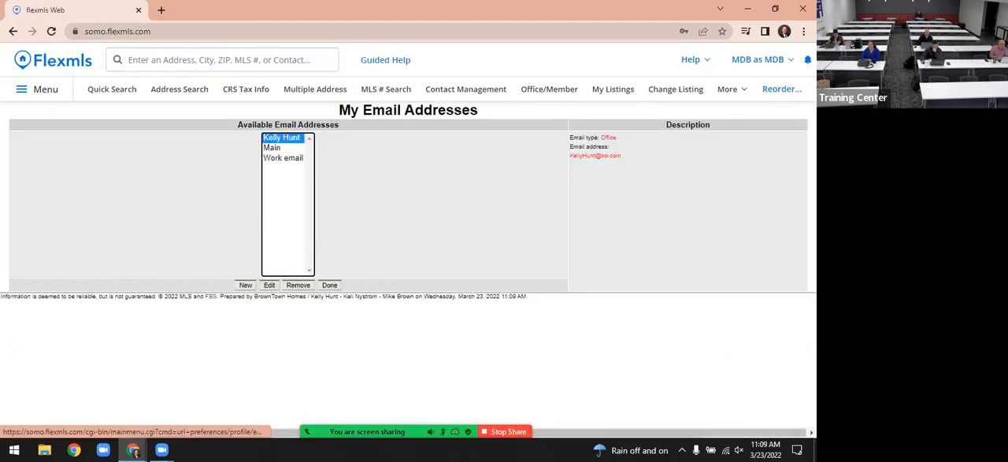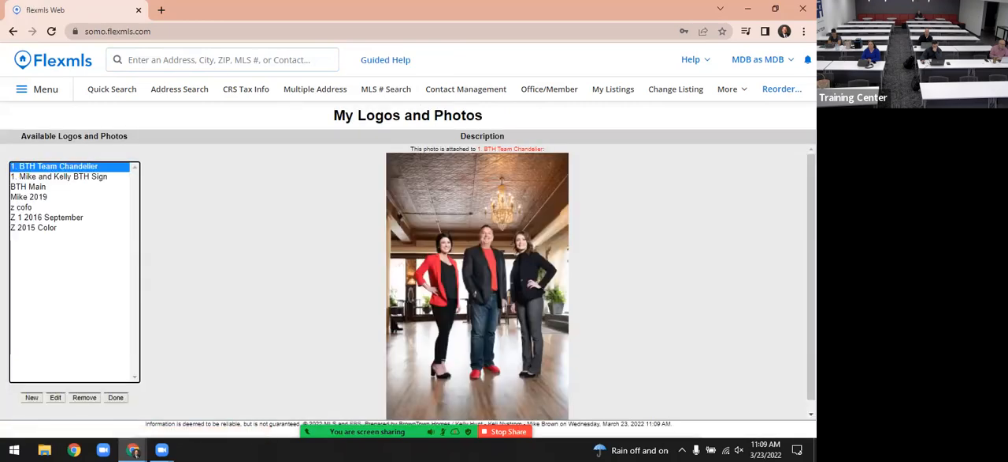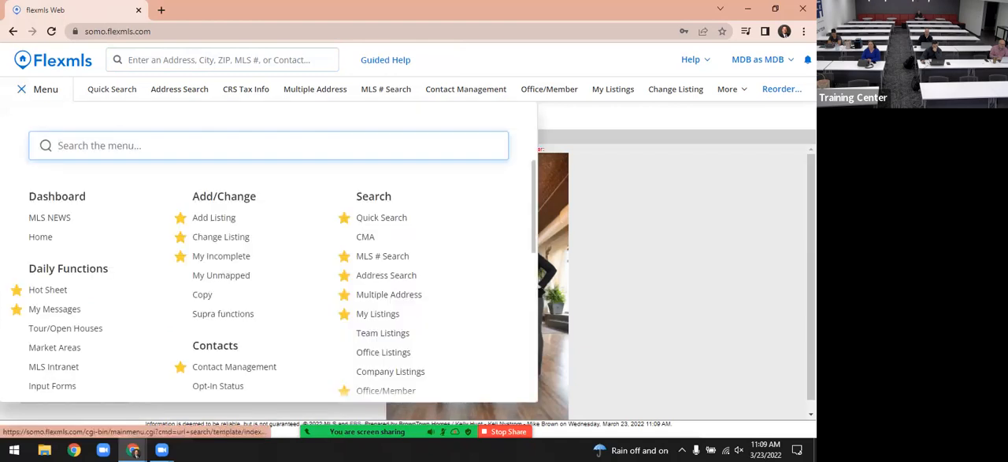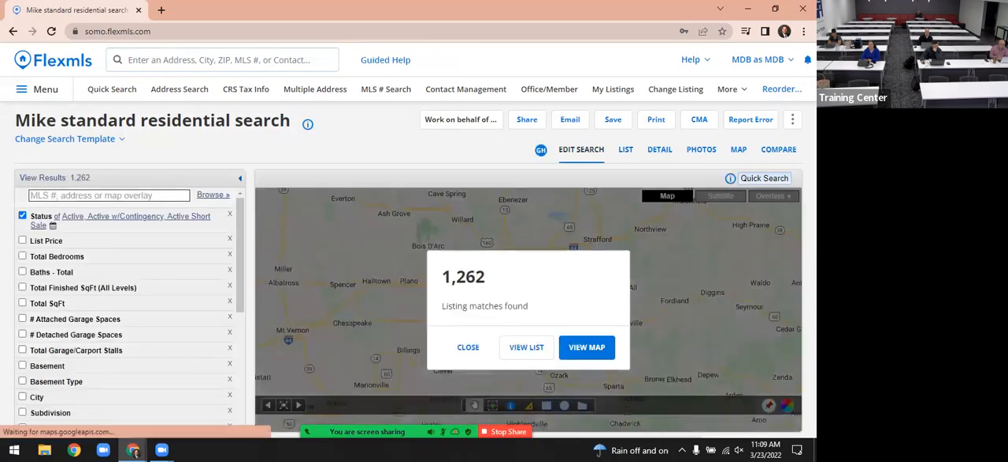My email addresses. I have Kelly, a lot of our stuff goes to Kelly first. That's why hers is listed on there first. Done. Photos, and you can put whatever pictures you want too. Now, why does that matter? Well, let's say you're typing out something for a client that wants to look at a house. I'm just going to pick a house for a second.